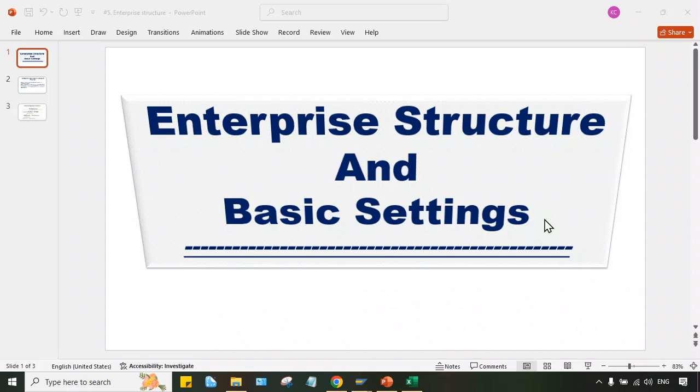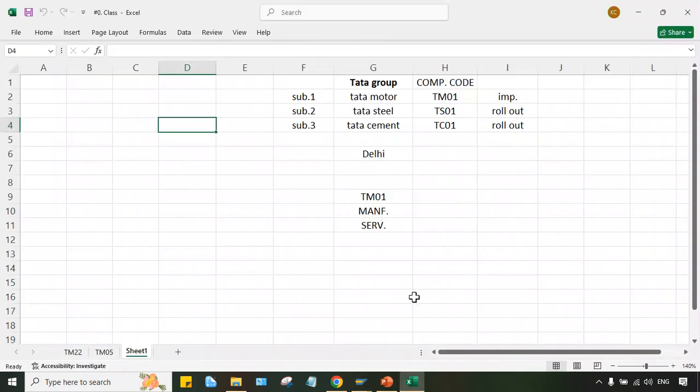Hi guys, welcome back. So now here in this session, we'll create our company code business area. We'll set up this in SAP. So how to set up company code business area? I'll show you guys here.